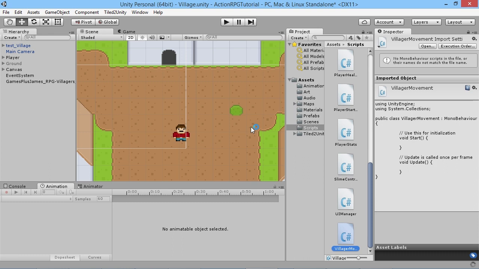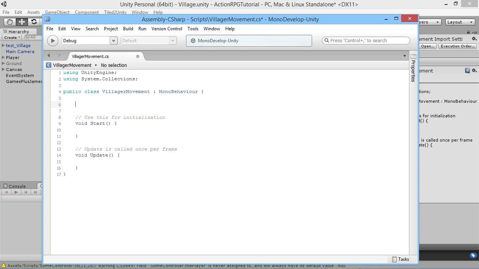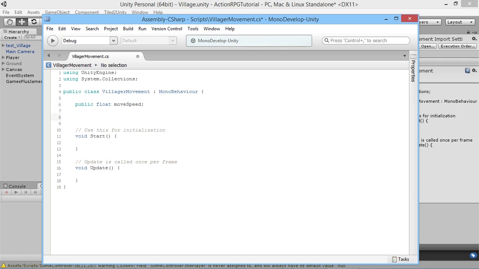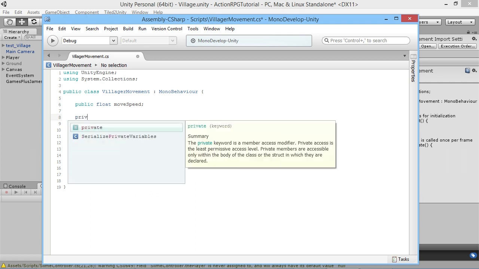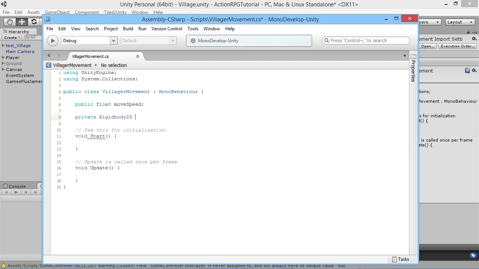And then we're going to open this up here in MonoDevelop. Okay, and once this is open, we're going to need some basic movement stuff to be able to move this player around in the world. So obviously we'll need a speed for him to move. So we'll need a public float move speed. We'll obviously need to make a reference to his rigid body so that we're able to move him around. So we'll say a private Rigidbody2D that we'll call myRigidbody.